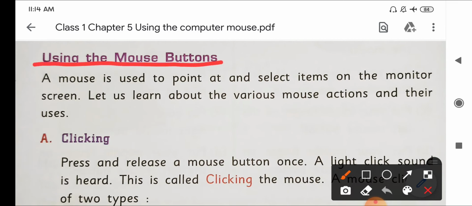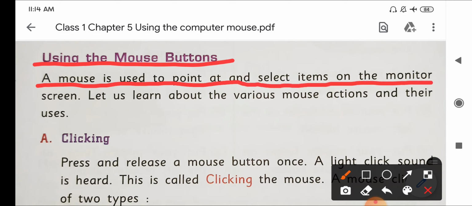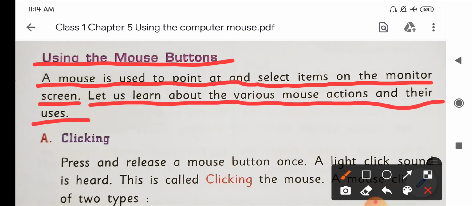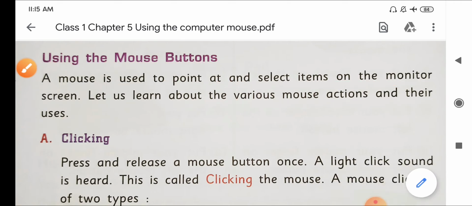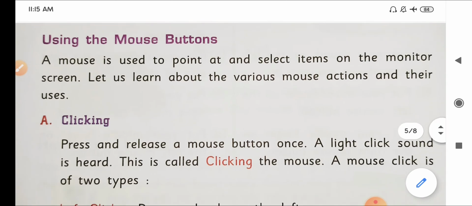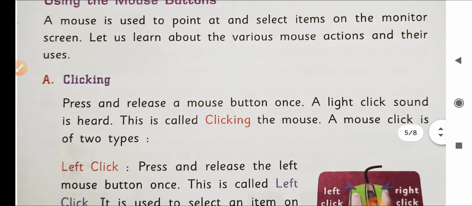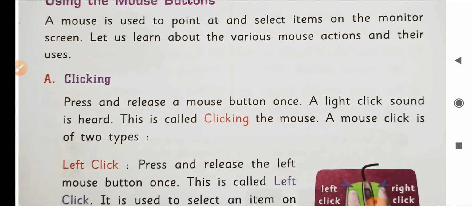Using the mouse buttons. A mouse is used to point at and select items on the monitor screen. Let us learn about the various mouse actions and their uses. Okay, so what is the use of mouse? The use of mouse is to point something, or to select an item. If I want to select something, I have to use the mouse. So now there are some uses of mouse.